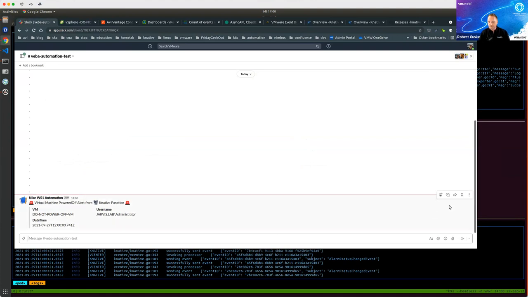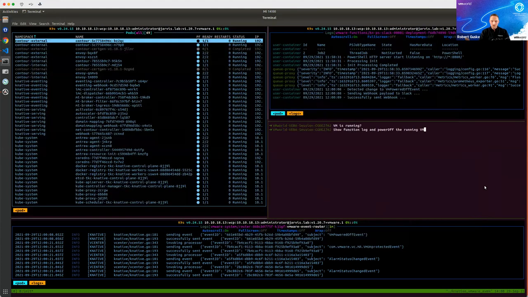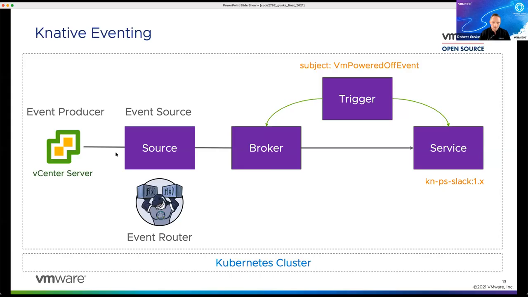Great. So this is your event-driven solution now implemented on vSphere, consuming your vCenter server events. So I hope that I'm still good on time. Let's go back to my presentation.